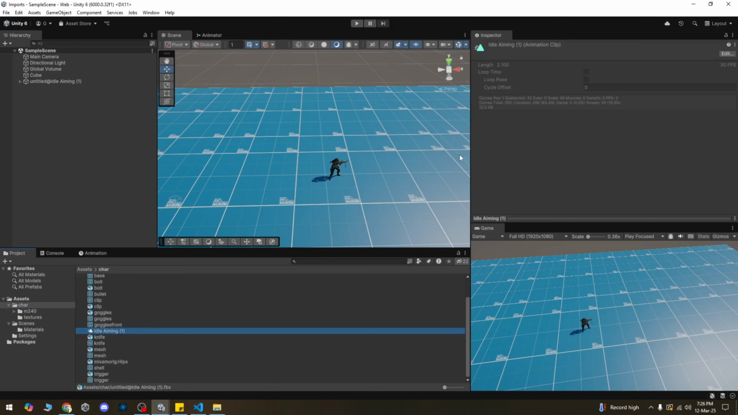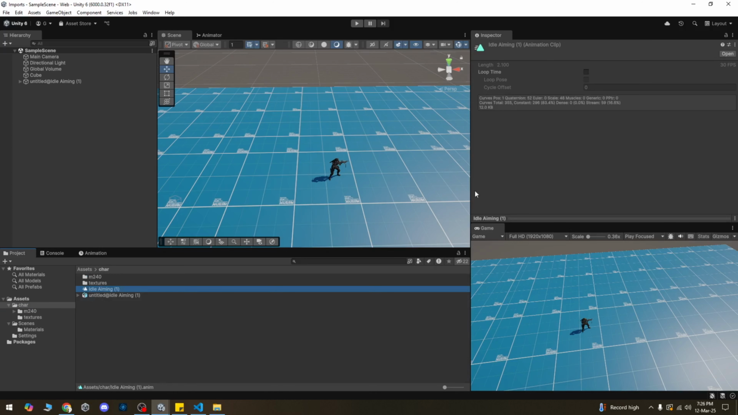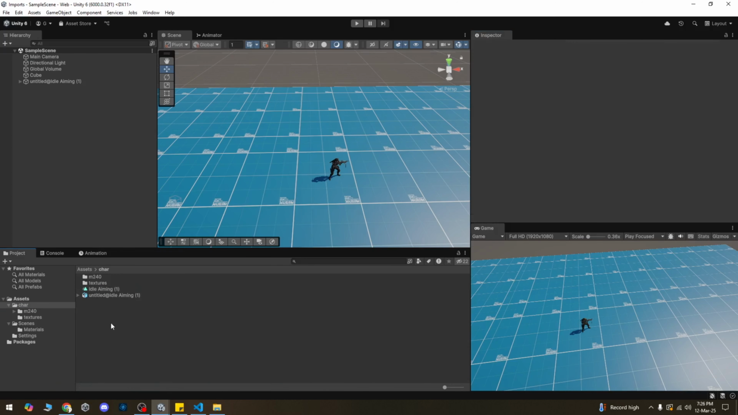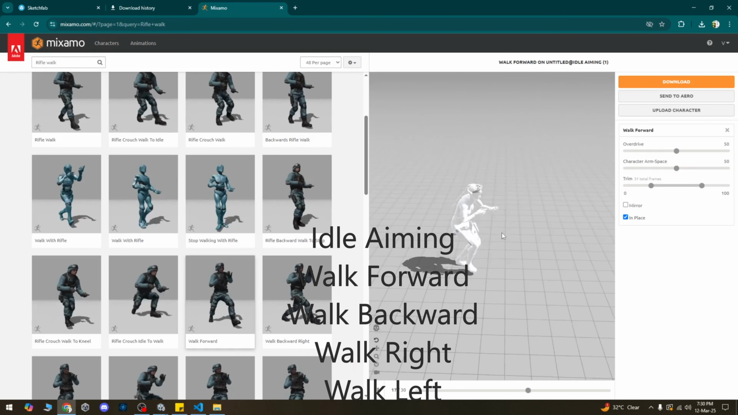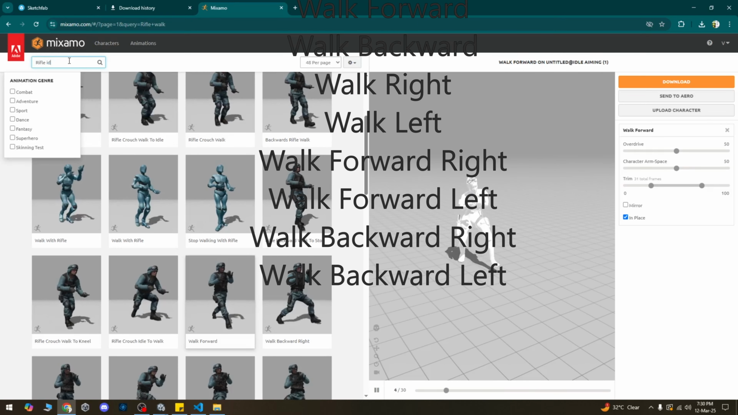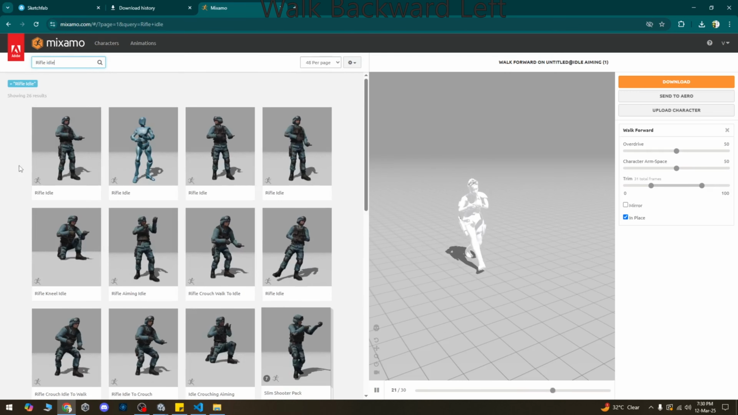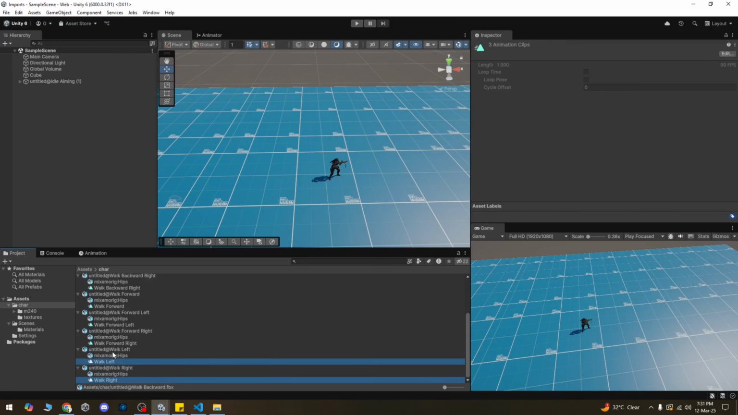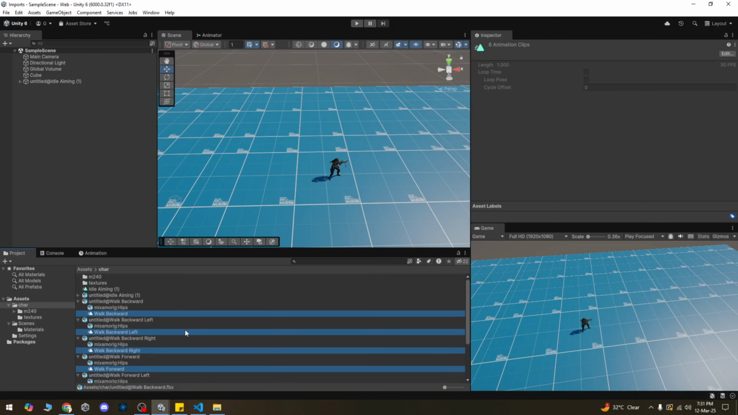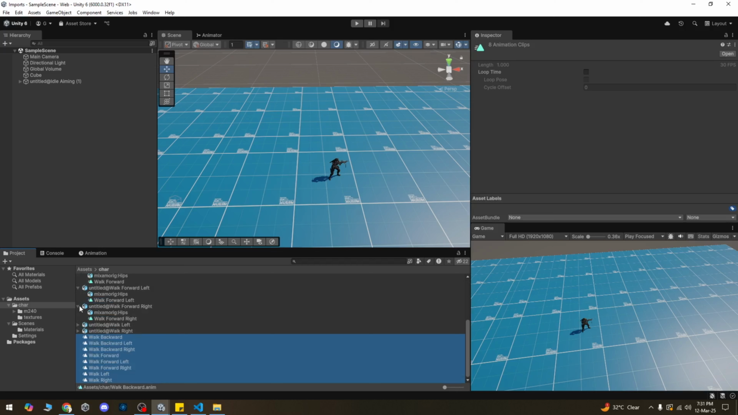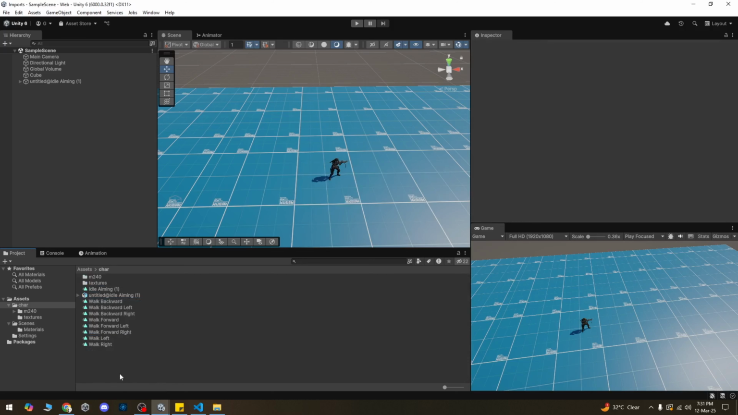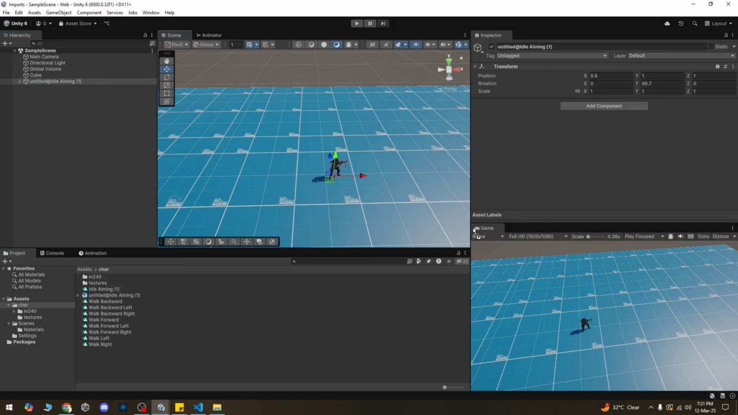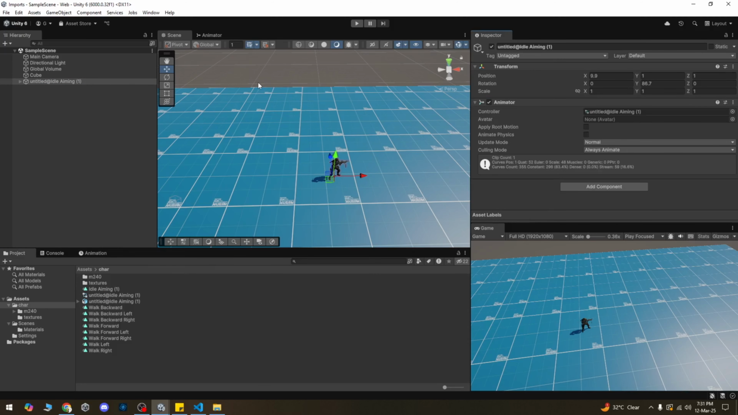Now we already have one animation, the idle aiming animation, which let's turn on the loop time. And now we're gonna need these animations, the ones you can see on your screen. These are all the animations that I'm gonna use. We can just Ctrl D to duplicate them and have them in our scene, and then we can just delete the FBX. There we go. Now it's time to make an animator, so we can just drag and drop the idle aiming animation, and we can go to animator, and there she is.